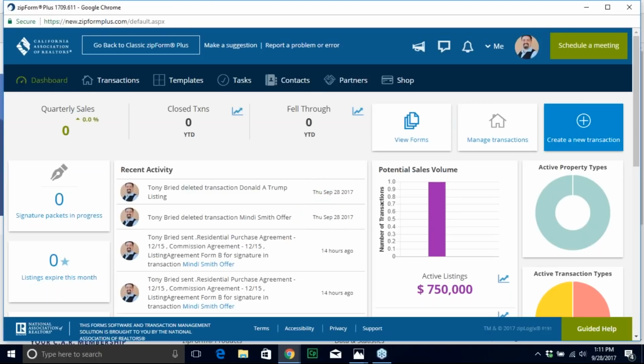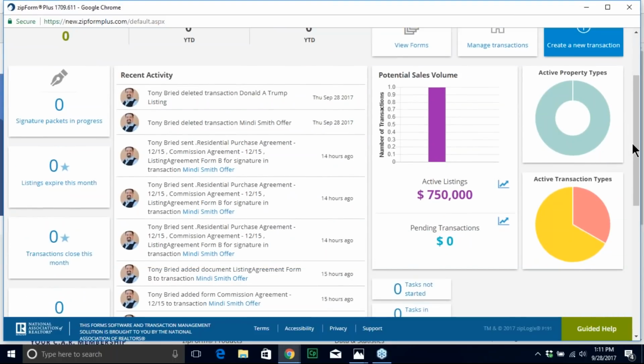Right away, we get to see that the new version of ZipForms is vastly different than the current version. Okay? Here, instead of being defaulted into my transaction list first, I am now defaulted into my dashboard. Now the dashboard I really like a lot because we can get to do and see a lot of things super quickly. As an example, under the recent activity, the last time that you were logged into ZipForms, what you last did in what transaction. Okay, so it basically just gives you a nice friendly reminder of when you were last logged in and what transactions you modified or edited.